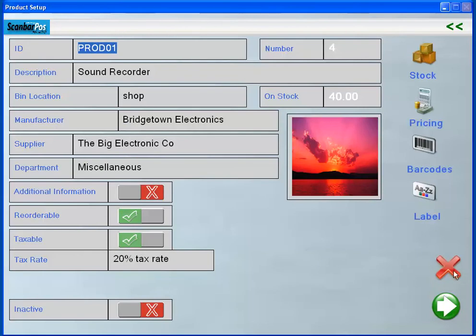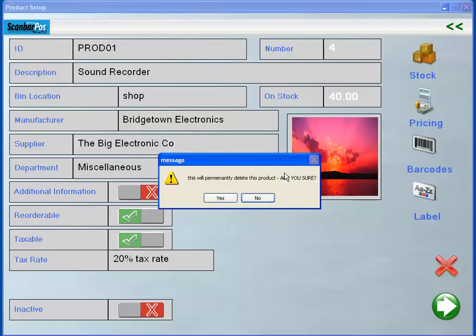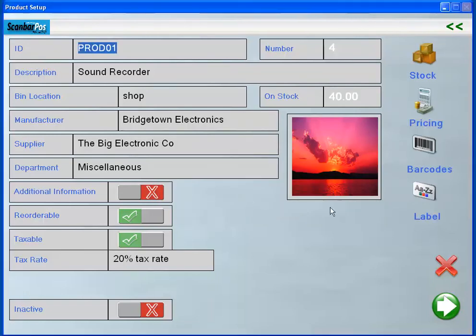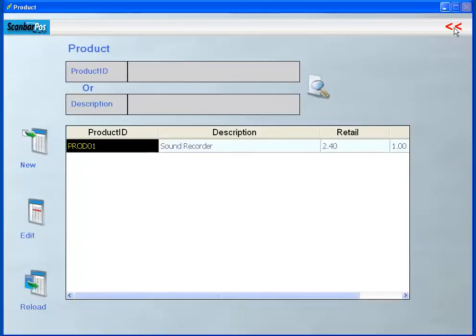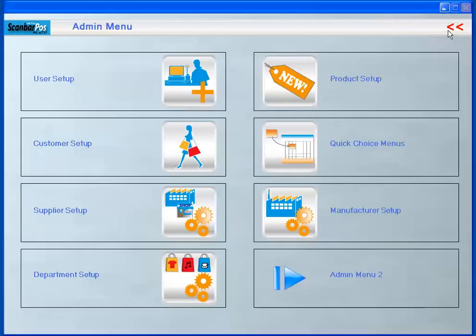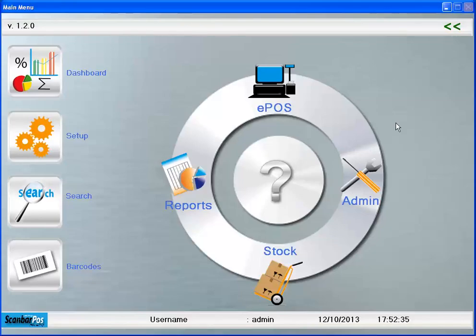Also on the screen is the delete button. It's one of the few screens that has a delete button, and if you select this, it will prompt you to say whether you want to delete this product permanently. So in contrast to the inactive button, which merely sets the product to inactive, this will actually delete the product from the system. And then we have the back button as normal, which takes us back to the product list view, and then back to the admin menu and back to the main menu.